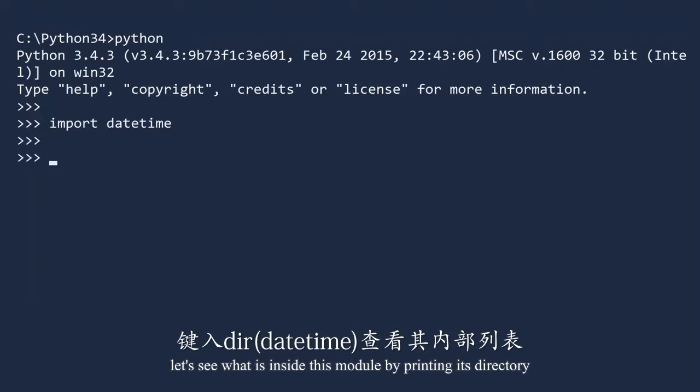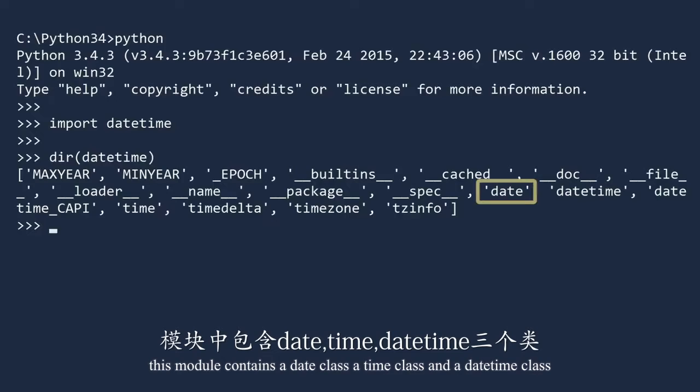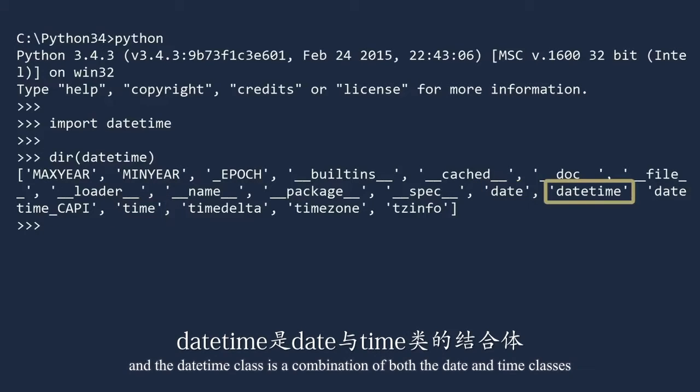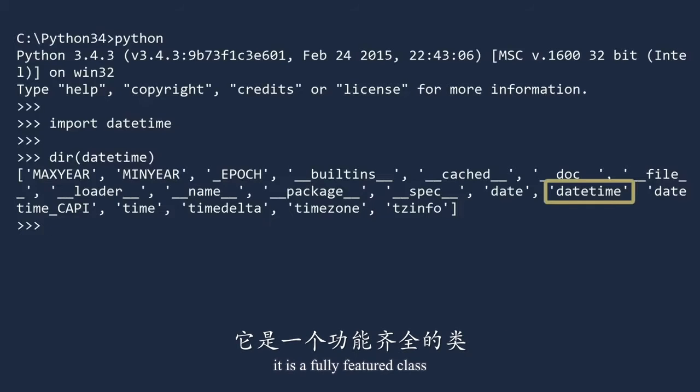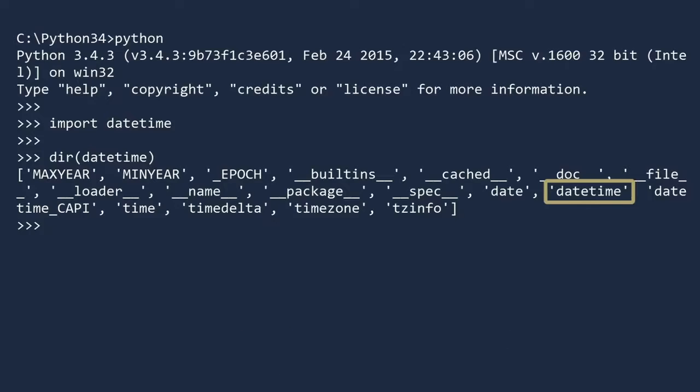Let's see what is inside this module by printing its directory. This module contains a date class, a time class, and a datetime class. The date class is for working with days. The time class is for times. And the datetime class is a combination of both the date and time classes. It is a fully featured class that gives you everything you need to specify a precise moment in time.